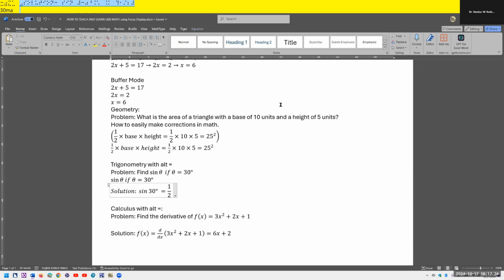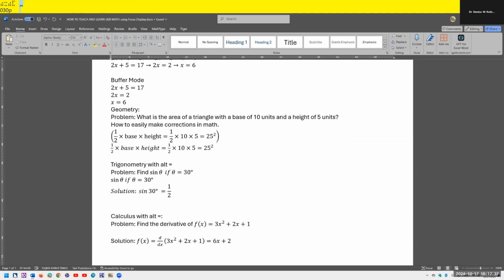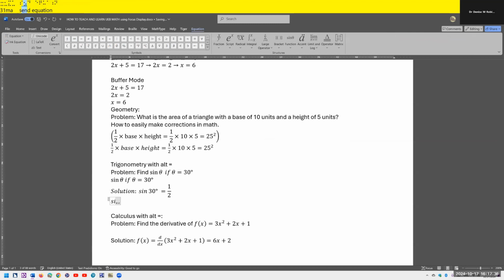New one. Insert up arrow. Math content: solution colon sin 30 degrees equals 1/2. Love that. Okay, I'm going to hit my end. End equation. I'm going to hit enter. Enter. I'm going to do alt equals. Alt equals, selected. Math sin 30.